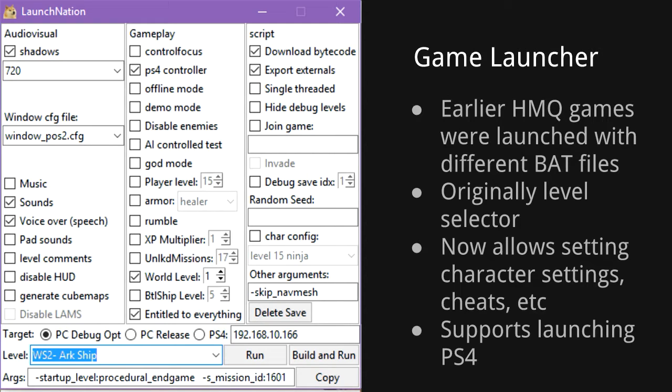run the PS4 game. So in here, originally, you just have the drop-down menu for level, if you want to enable shadows or not, the resolution you run the game in, and if you want to run it on PC or PS4. But then the artist came in and wanted to have some extra features.